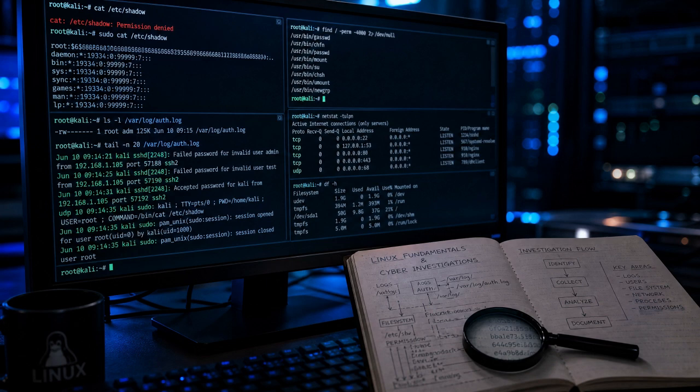Here's an uncomfortable truth. You can memorize every command in this entire course and still get destroyed in a real investigation, because commands without context are just noise you copied from somewhere. So before we touch a single tool, we're going deep on the operating system underneath it. This is Module 2, Linux Fundamentals.